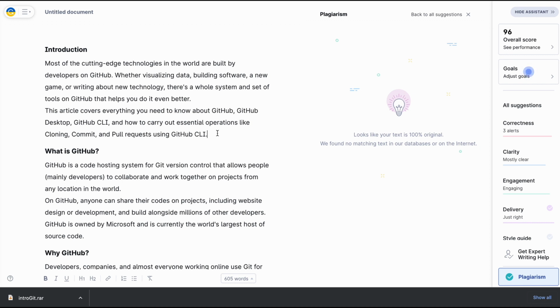So whether virtualizing data, building software, a new game, or writing about new technology, there's a whole system and set of tools on GitHub that helps you do it even better. This article covers everything you need to know about this and how to carry out essential operations. That's super cool. That's one thing about ladies, they know how to simplify something.